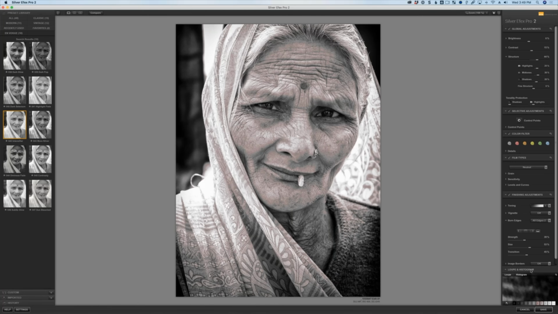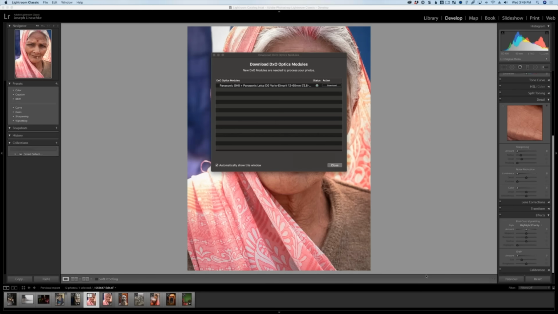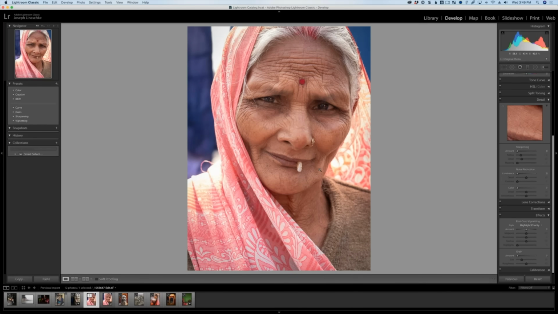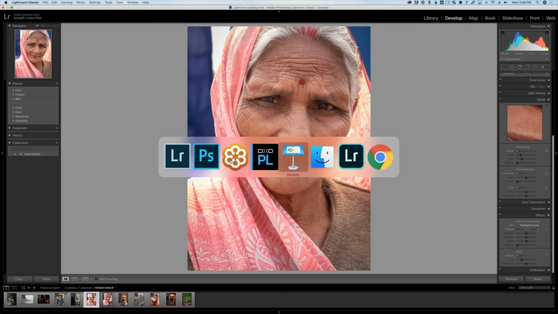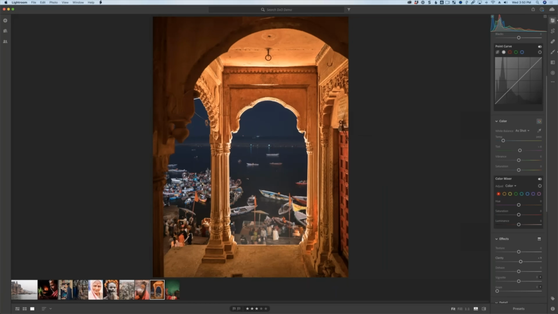So there's a very quick tour of Silver Efex Pro. Again, tons of stuff in here, tons of great new presets. Don't have time to do it all. The last thing I'm going to do, we got 10 minutes left to wrap this up. The last thing I'm going to do is show you how this works out of Lightroom CC, the new one.